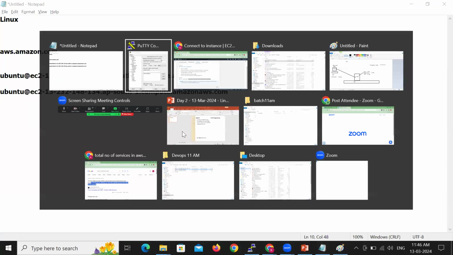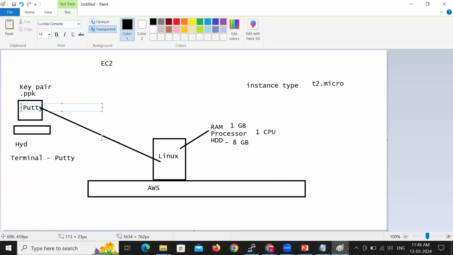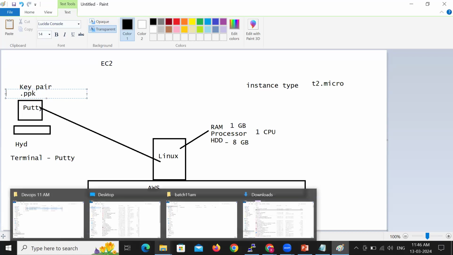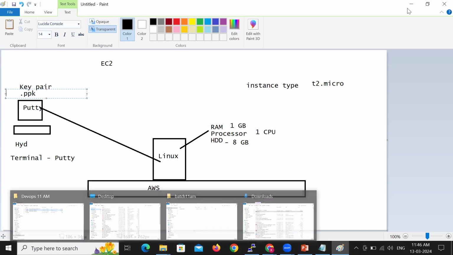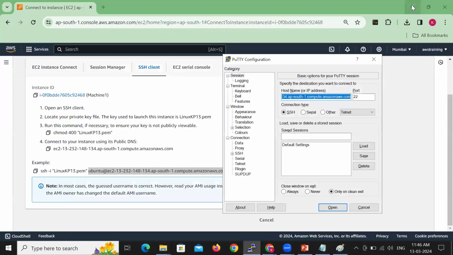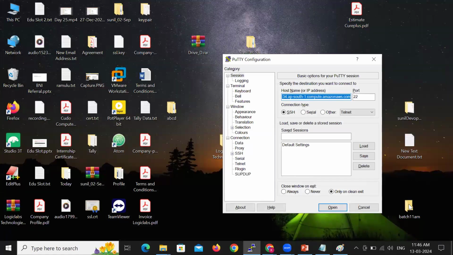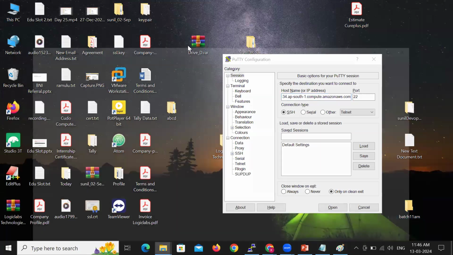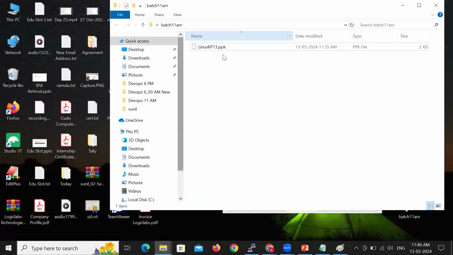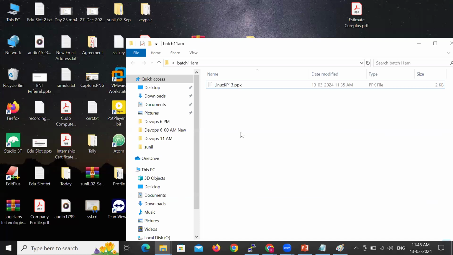And then, very important: when you create a Linux machine, you download a key pair. A key pair is nothing but a file with the extension .ppk, which stands for PuTTY private key. So you have to provide that ppk file. Where is my ppk file available? It is available on my desktop. I downloaded it in the 11 AM batch. This is the ppk file. You have to browse and then upload the ppk file to PuTTY. I'll show you now.